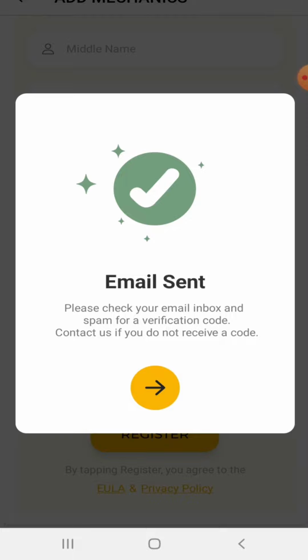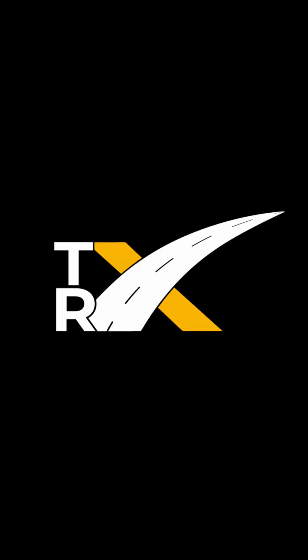An email will be sent to your provided email from noreply@trxapp.io with the email and password provided in it for the mechanic account. With this, the adding mechanic to your organization part is done.